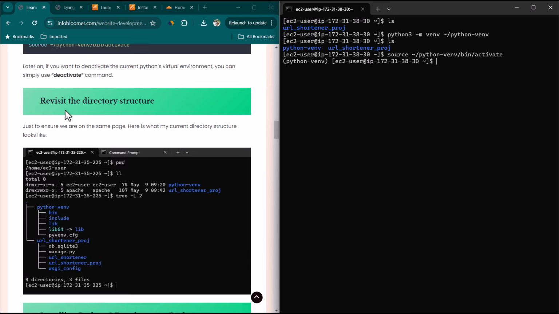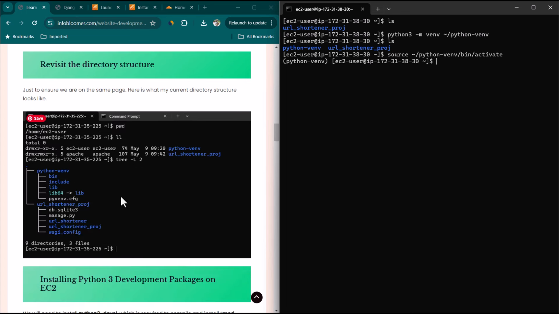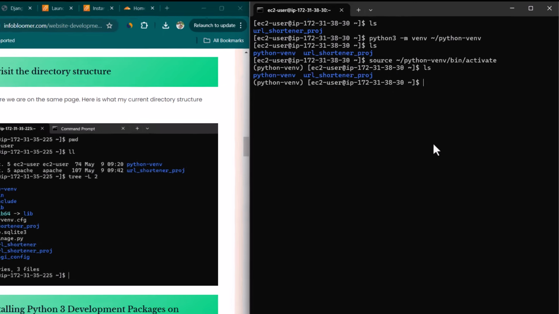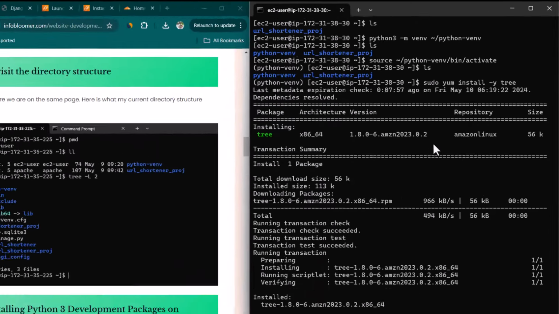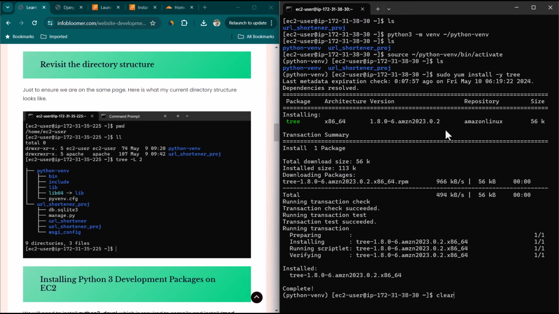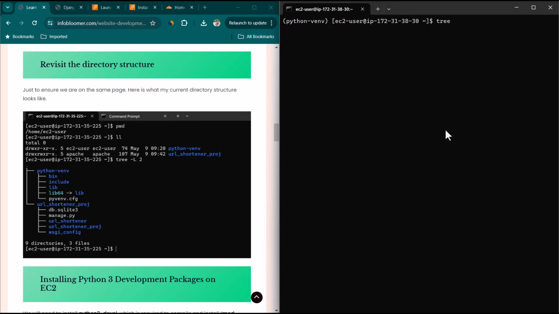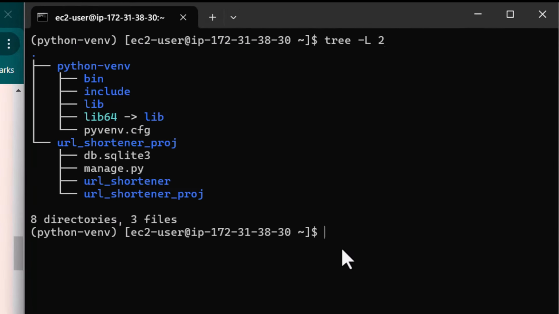So now this is just revisiting the directory structure. I'm just showing what the current directory structure is. Okay, so if we do ls, you can see right now we have these two directories. And if we run the tree command, by default the tree command will not be available. So if you want to use the tree command, you have to do sudo yum install -y tree, and then it is going to install the tree command. Let's go ahead, clear the screen once, and let's write tree -L 2.